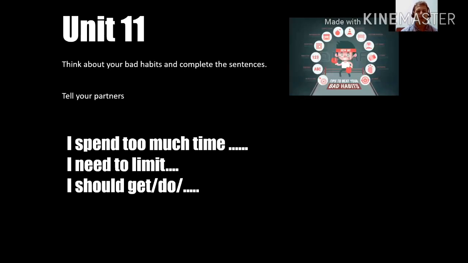Think about your bad habits and then complete these sentences. I spend too much time. I need to limit. I should get or do. I think the first one's pretty clear. I spend too much time on YouTube. Limit is when you want to stop doing something, so you set a certain goal, like, I need to limit my time on Facebook, or I need to limit my YouTube viewing to 1 hour a day. I should get more active, or do more exercise. These are tips to beat your bad habits.